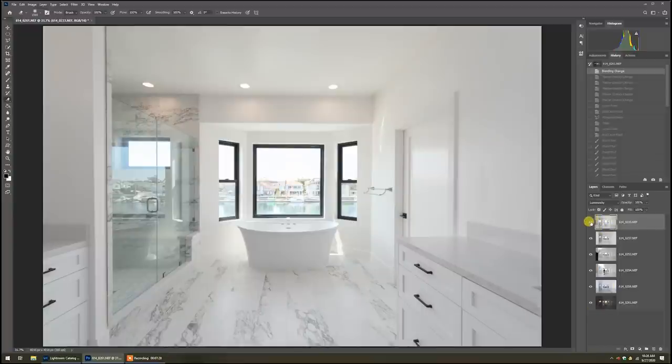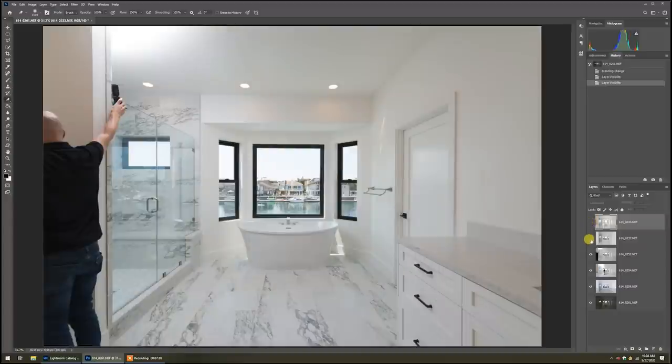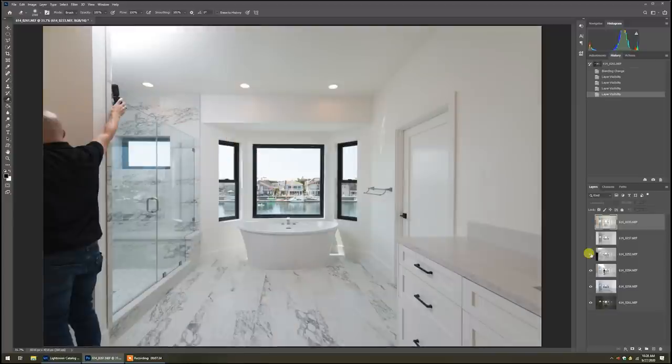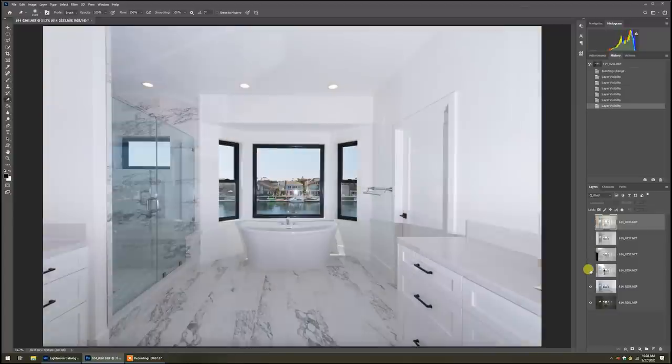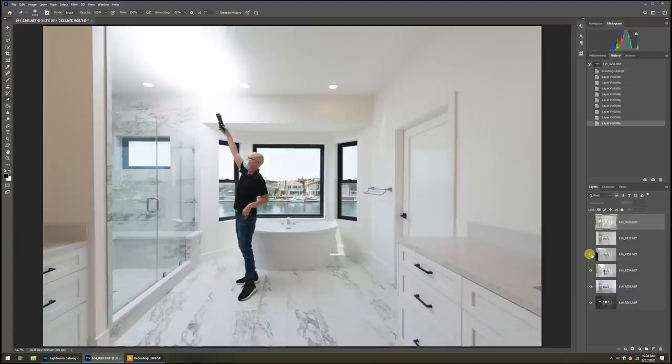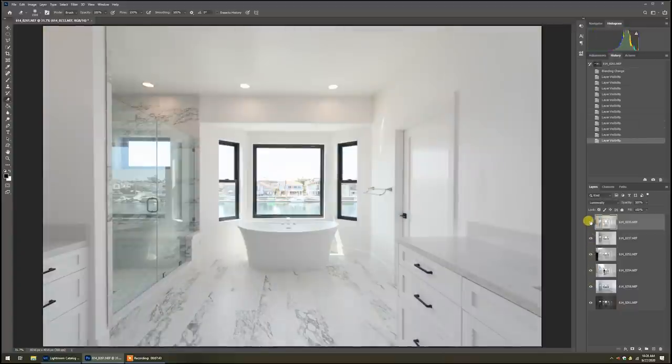Got our ambient, got our flash shot, got our shower pops here. You can see that I've got two of them here, so I can edit myself out of one. And then we've got our window pull and our window pull repair. So we'll start at the very top with this editing process.